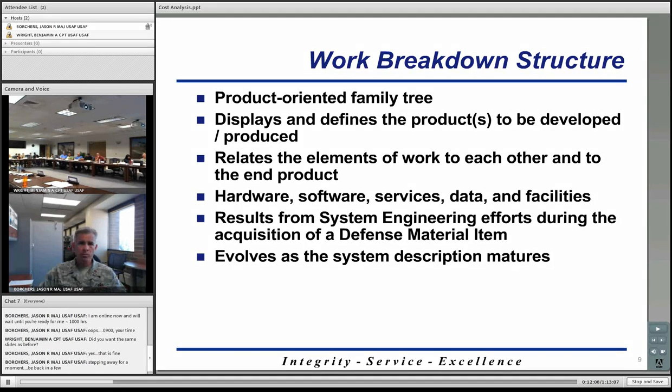And then the work breakdown structure is going to evolve as the system matures. So as you go through the different acquisition phases, your program is going to mature more and more, and you will evolve the work breakdown structure. You'll adapt it to whatever your program structure is at that time. So it's going to evolve.